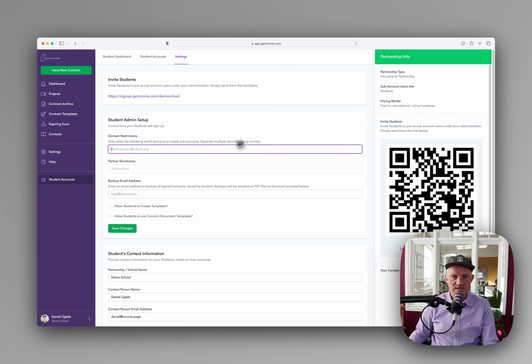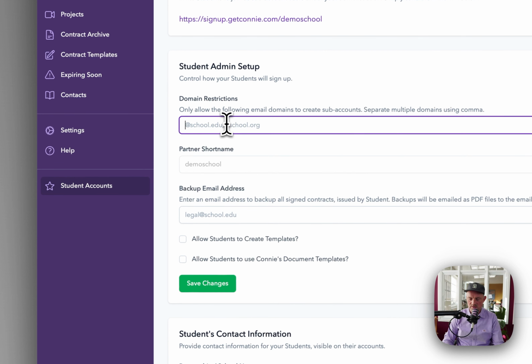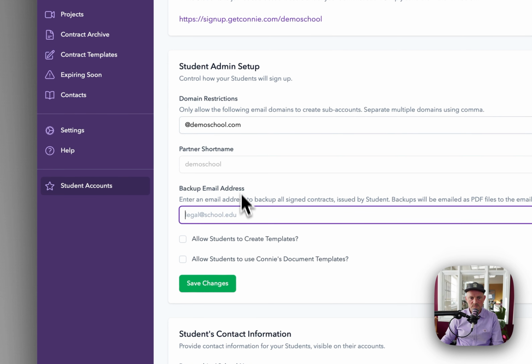Going back to settings, you can restrict the domains. So if you want to make sure that it's only students that have an email from your school, it could be like demoschool.com. So that could be your domain. You can also set an email address if you want to back up all the contracts that the students issue. You can have them sent to this email address here.